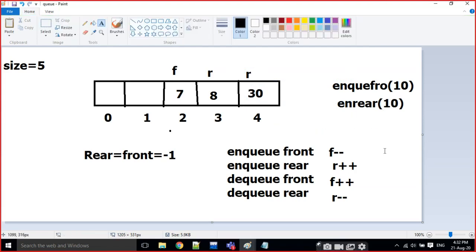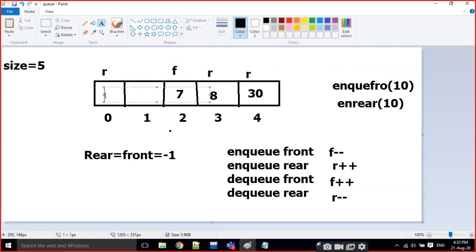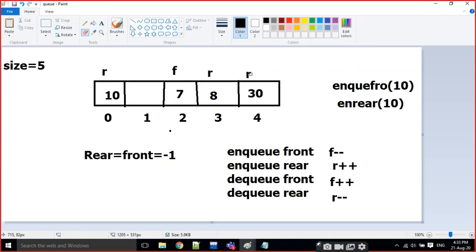Now I am going to click on NQ 10 again. Every time it is R plus plus, so there is no perfect index here. Now R is going back to here, and here it is going to display 10. Insert the 10 value there. I think everyone understands the first two operations, right? NQ front and NQ rear.